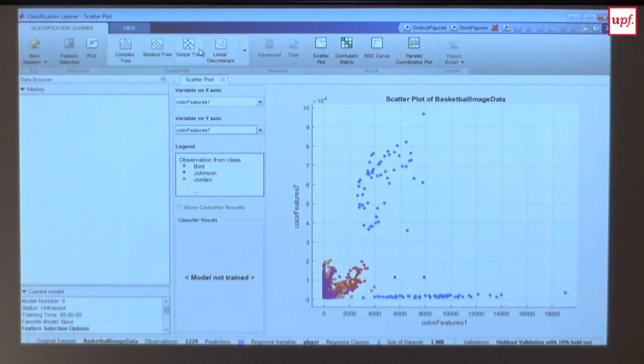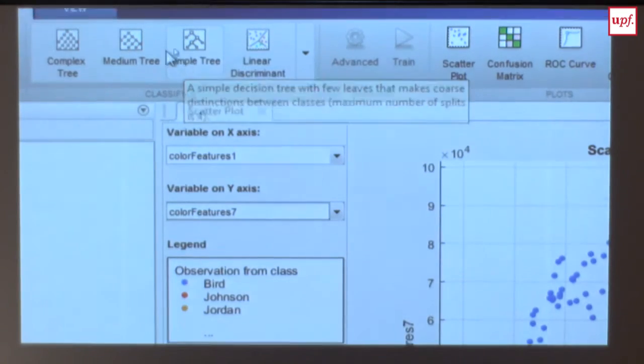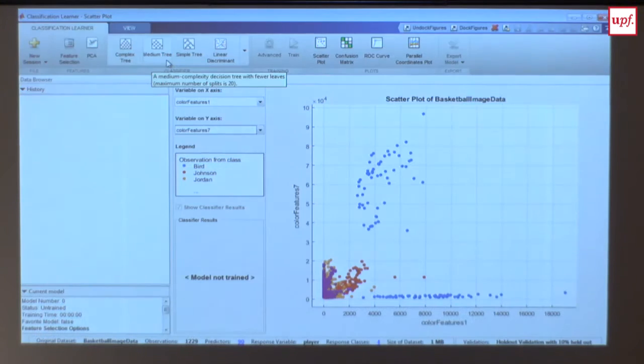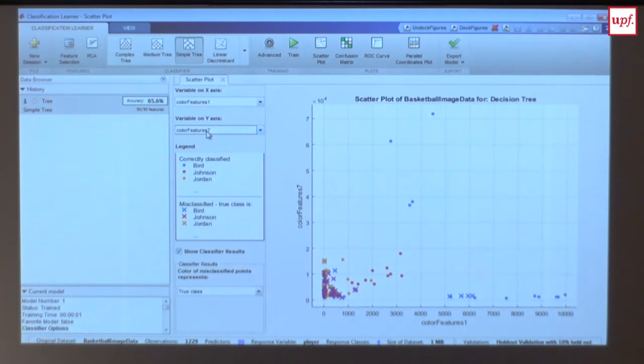Then in the next step, I can choose between different classification techniques. So I'm going to start with this part. The great thing about this is that I can just click the classification method and hit train, and in a couple of seconds, boom, I get the result. As you can see, simple trees is probably not the best classification method, it's very unreliable, and I only get 65% accuracy. But it's good that I can very quickly take a look at different things.